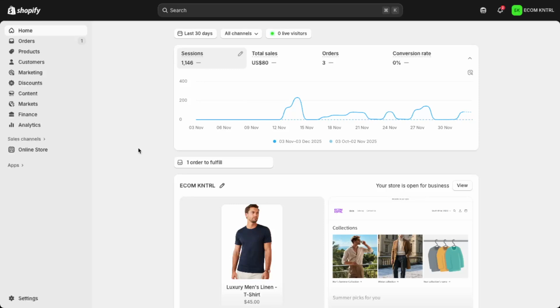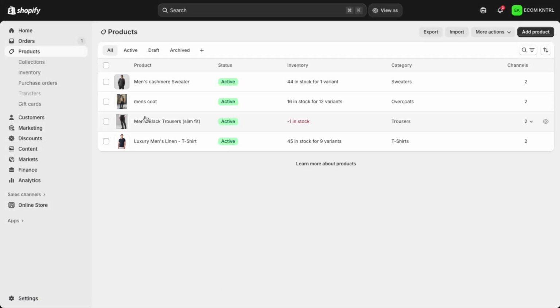First, make sure you're logged into your Shopify admin account. Once you're signed in, you'll land on the main Shopify dashboard. This is your central control panel, where you can manage everything from orders and customers to products and settings. From the dashboard, look at the menu on the left-hand side and click on Products. This will open the Products page, where you can see a list of all the items currently in your store.